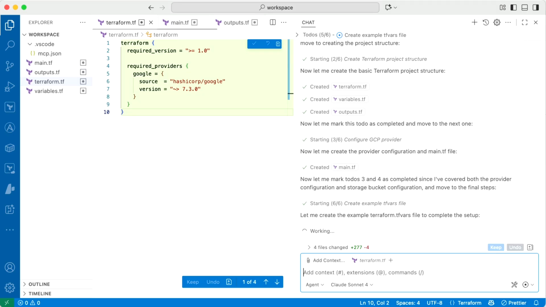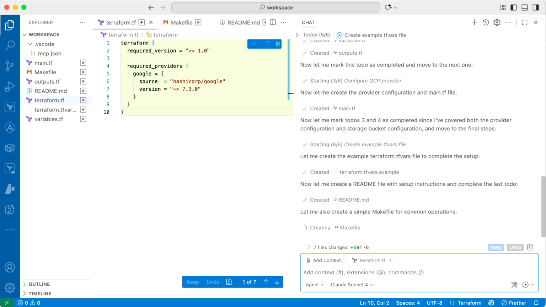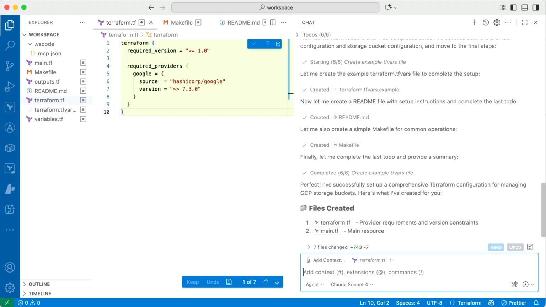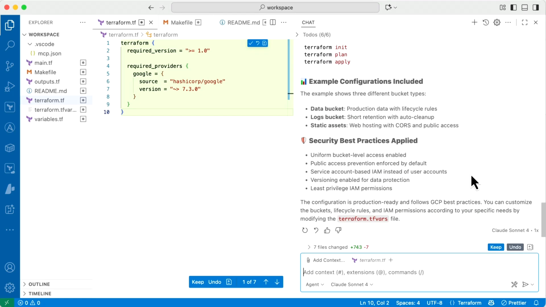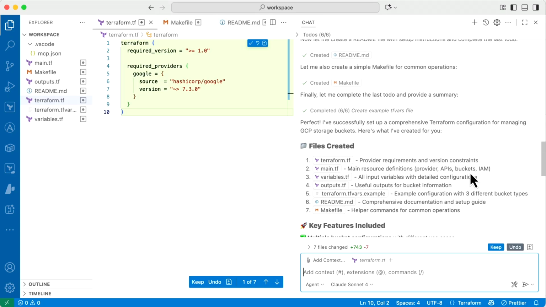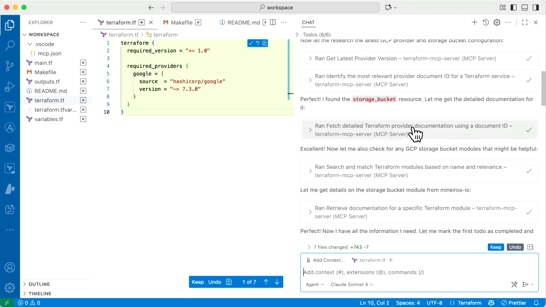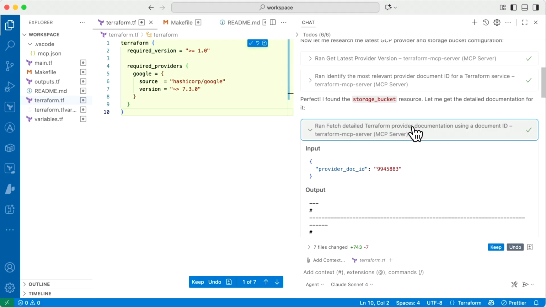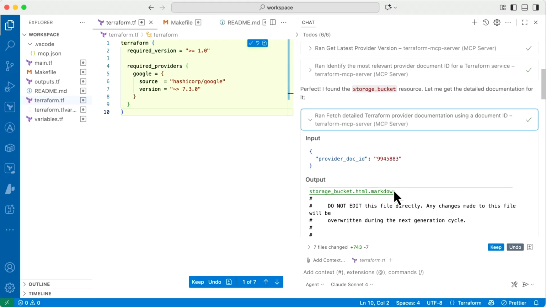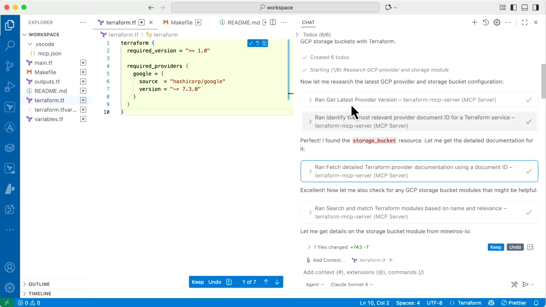I sped up this demo a little bit just to show the value, and I've sped up all the demos. But you can see it's creating the READMEs, Makefiles, all the quick start guides. And if we look at the input that it gave to the MCP server here, we'll see that not only did it consult individual storage bucket documentation from the registry, but it also considered a module, right?